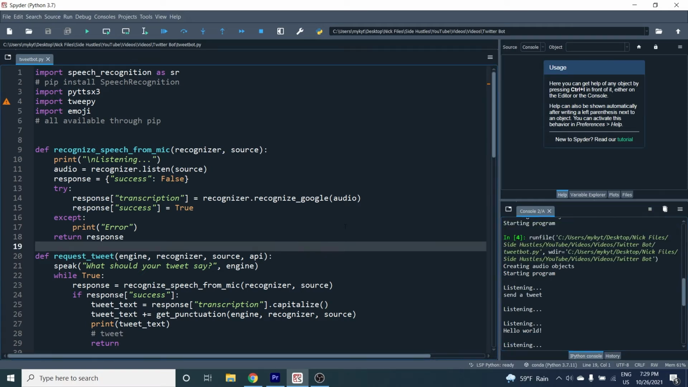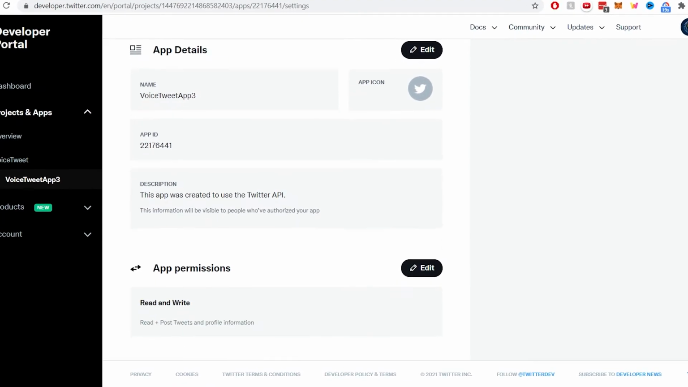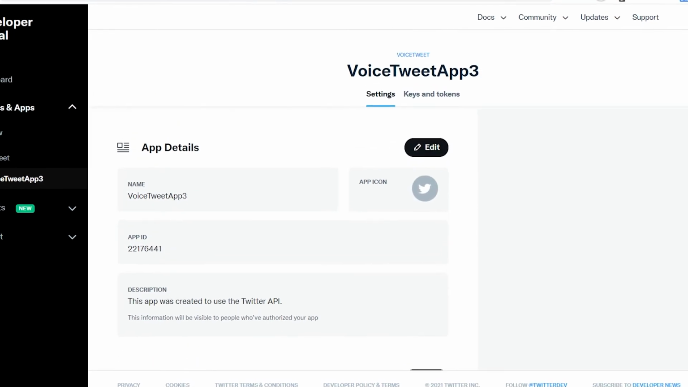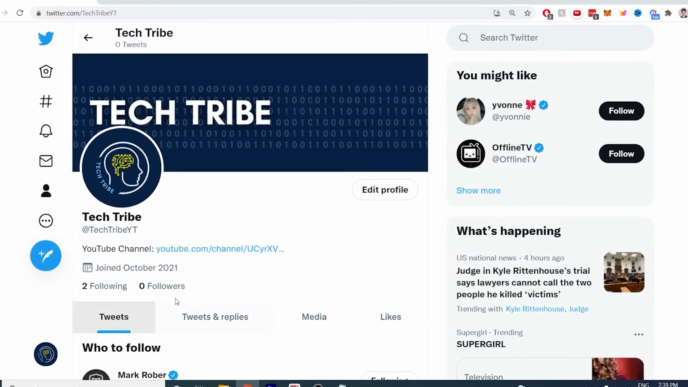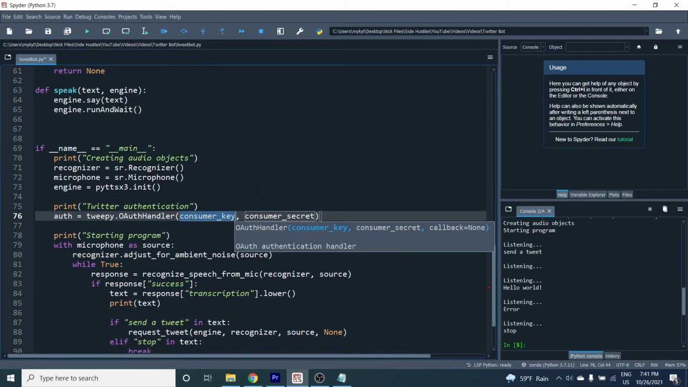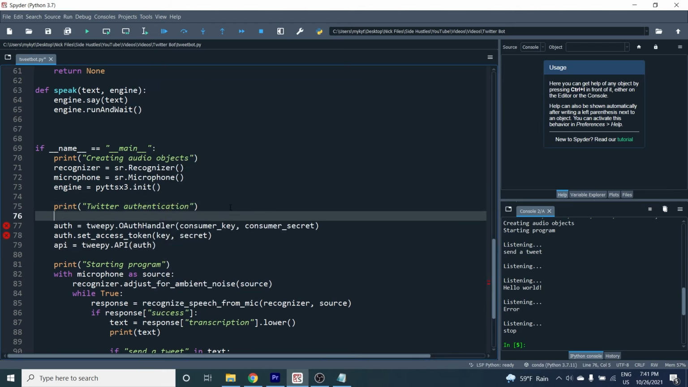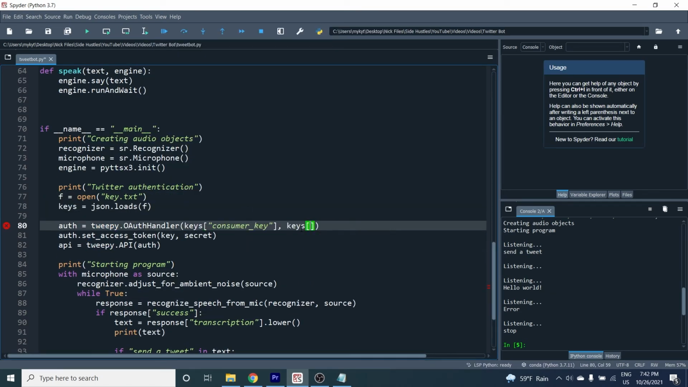Now we need to actually send the tweet. I needed to get the appropriate credentials in the Twitter developer portal. Link to a tutorial is in the description. And then I needed to set up a brand new TechTribe Twitter account. Let's do the Twitter authentication. Using TweetPy, I pass in my consumer keys as well as access tokens from the developer portal. I have these saved to a text file that I load.